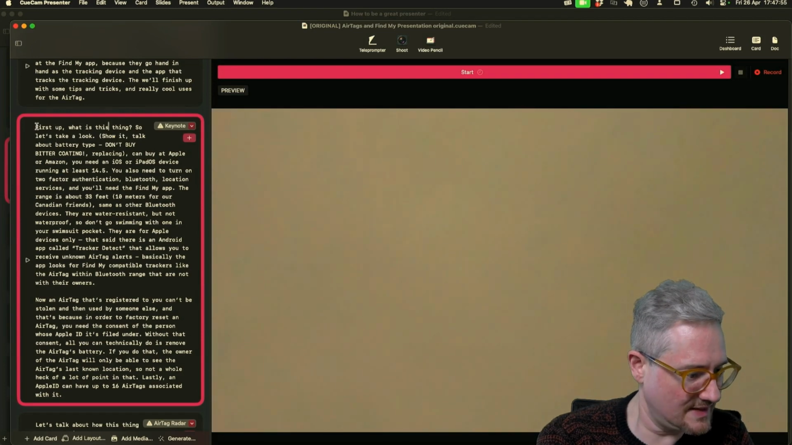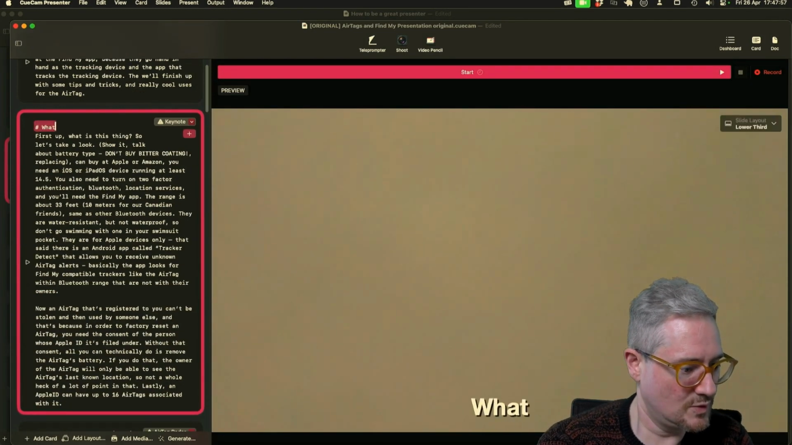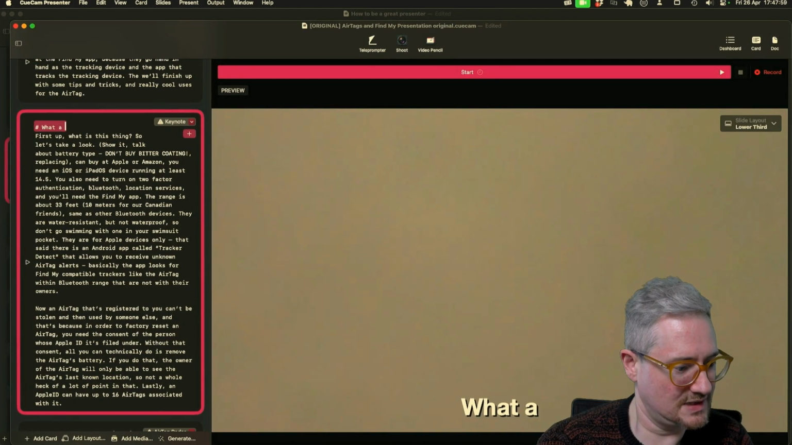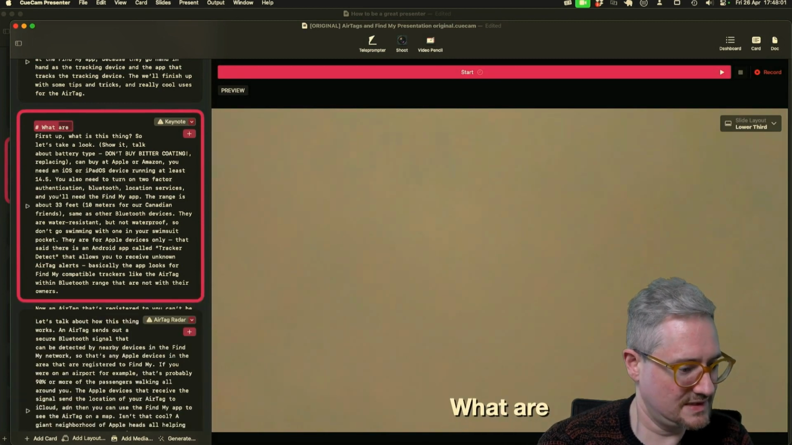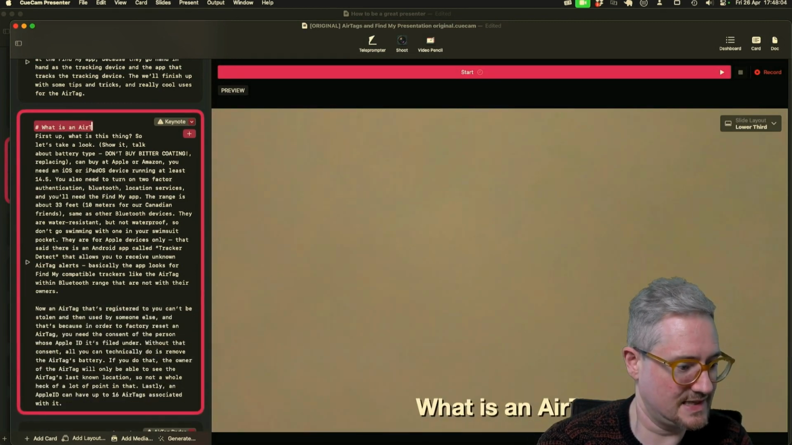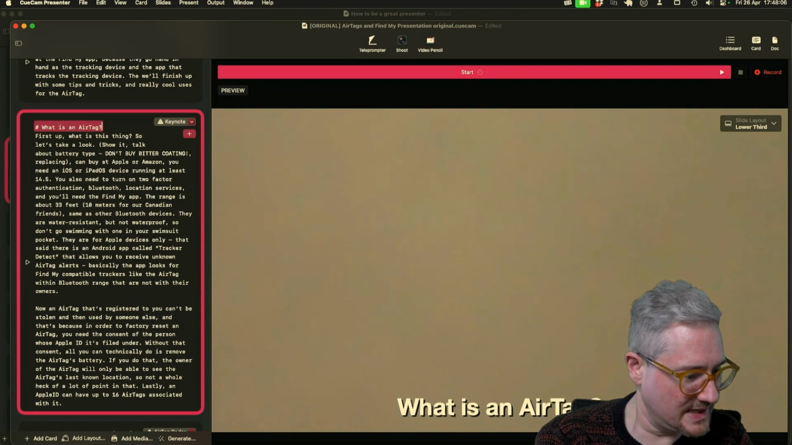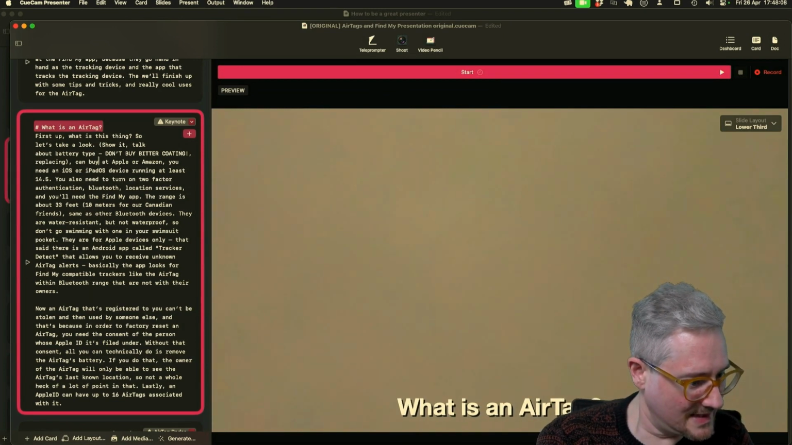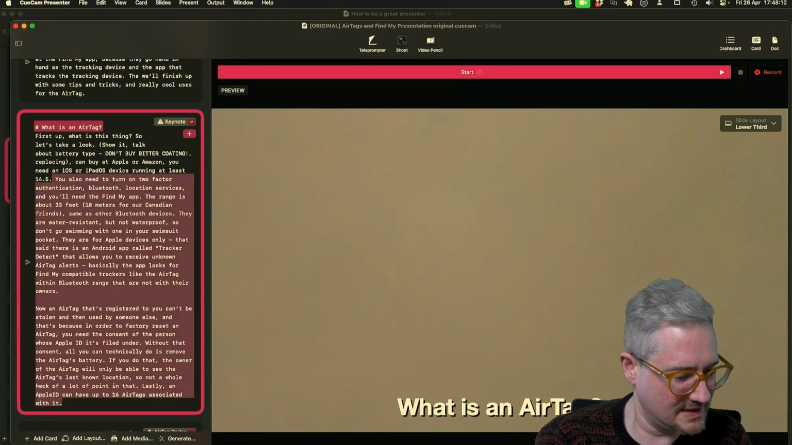So why not just have, what is an AirTag, stick that on the screen, and then maybe as many notes as we want here, and then just sort of select the rest of that card.